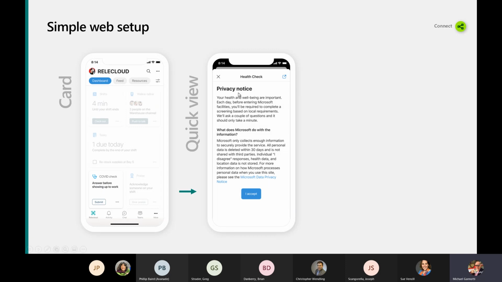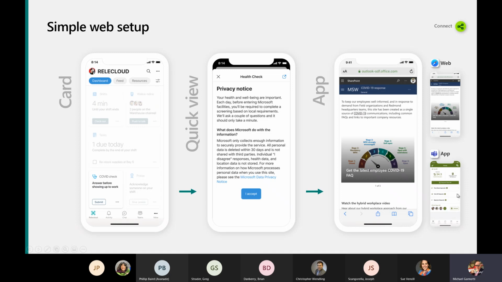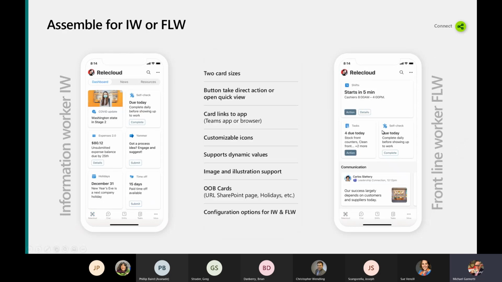So here, again, with the health check, they wanted to have a quick view. And as part of the quick view, they have to accept the privacy notice here. Then from there, the actual rendering of that particular app, or it could be a Teams app or just the web view itself. But trying to make it very simple and streamlined so that from one to the next, it walks them through all in context. And if they stay in the app, it'll allow them to close it and then be right back in that dashboard view.